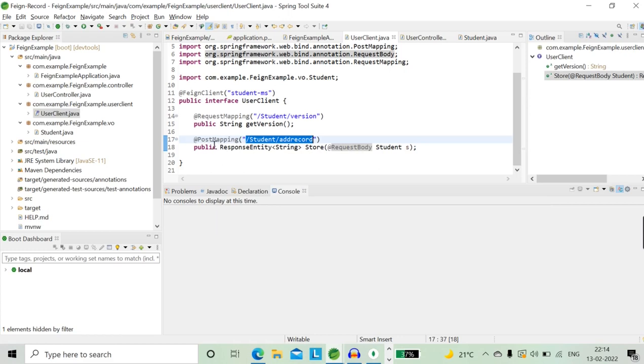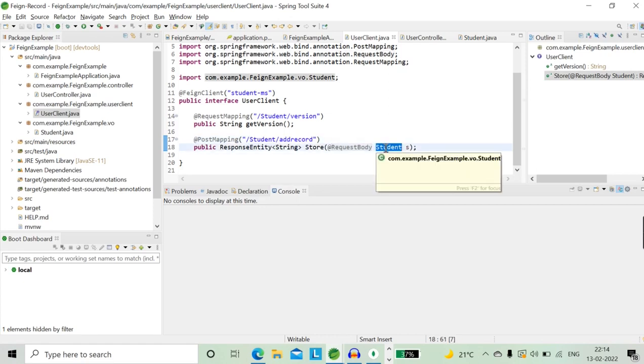They will share the details: what kind of URL, what kind of path, what kind of method signature, and what kind of request object. All those details they will share with the Feign client. Based on that, we need to define the Feign client. So now we can run this and see whether it works or not.